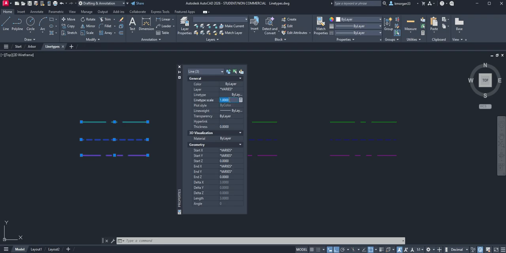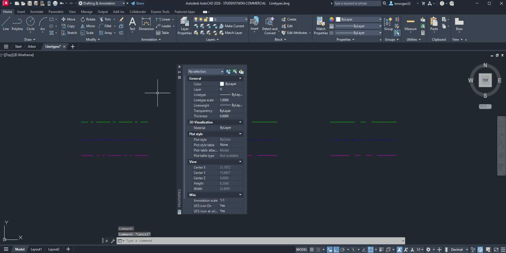And what we're going to do is reduce it by half, so go half in the line type scale. See how the scale changes from 1 to 0.5. So you should see these line types are now scaled down half, 50% of your global scale, okay? And then we're going to deselect by clicking Escape out of it, so go in there and click Escape.